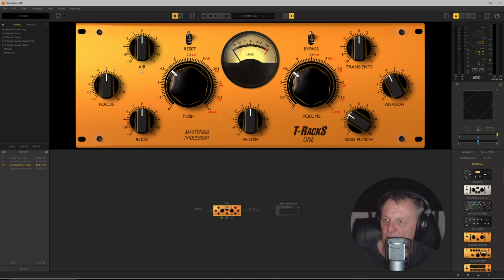You can see 3 different controls here: air, focus, and body. Right down at the bottom here is the body. That's the low to mid, the low mids of the mix, is what the body controls. Then you've got focus, which acts a lot on the mids, and then you've got air, which is really at the top end of things. So let's start off by adding some air.